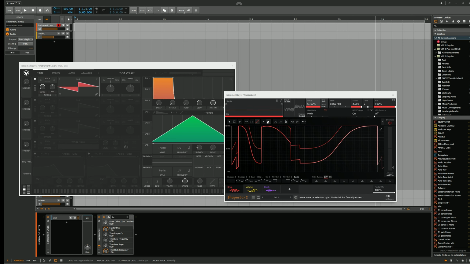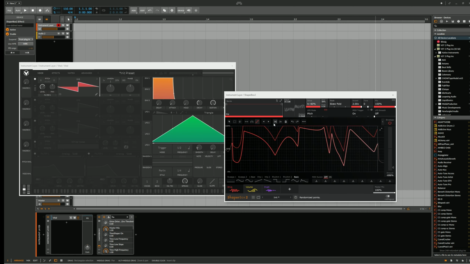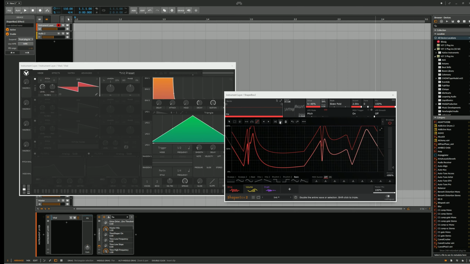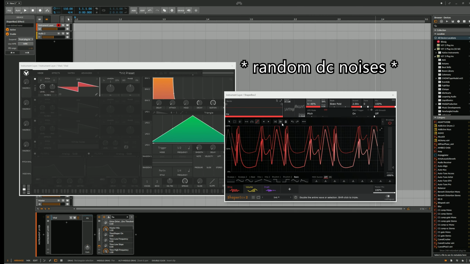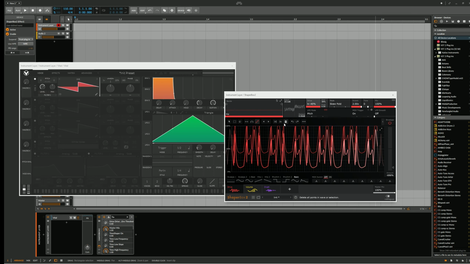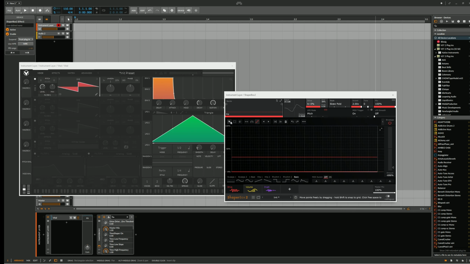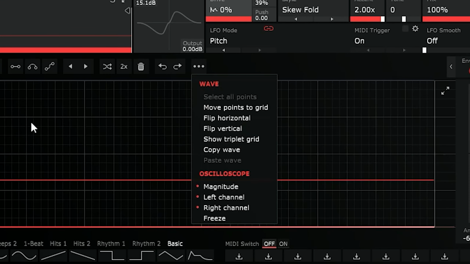You also can move the phase of the LFO, as you can see, right and left. You have randomized position of all the points you have here, and you can multiply. So if you hold shift, you can multiply the waveform by 3. If you don't hold shift, you can multiply it by 2. And then you have this little trash can which deletes everything. You also have undo and redo, and then you have more options.